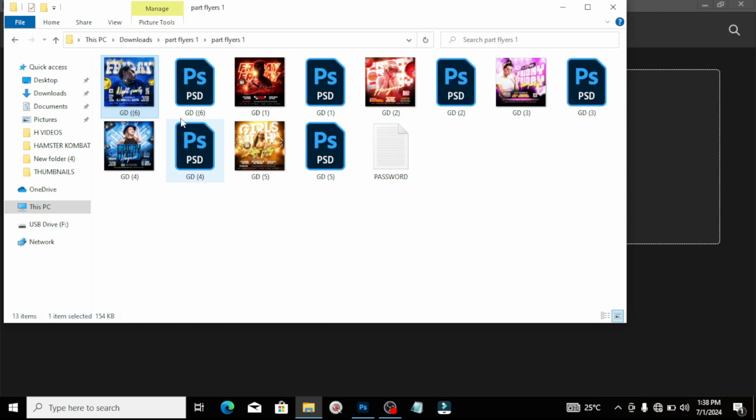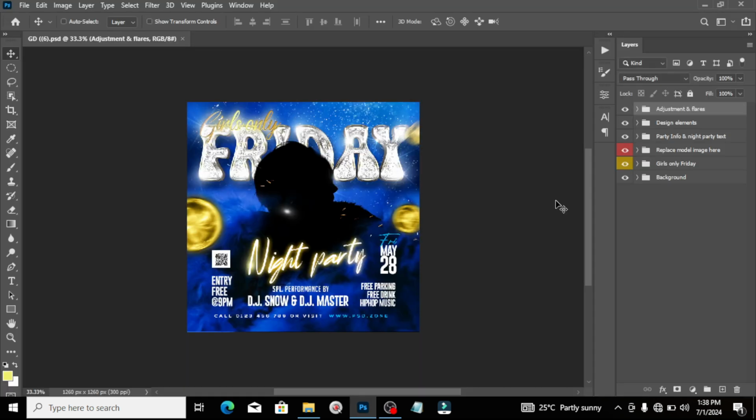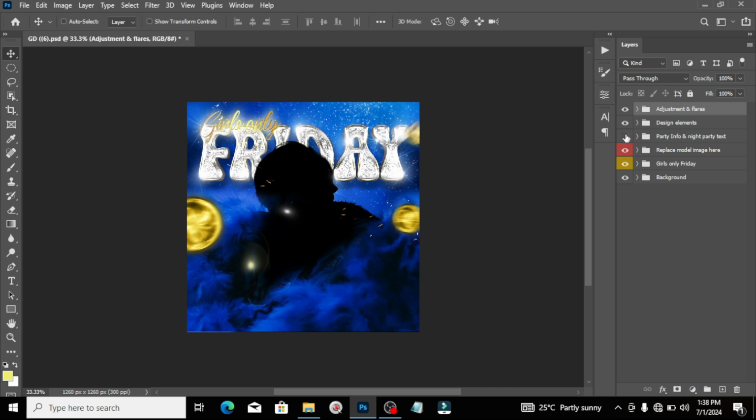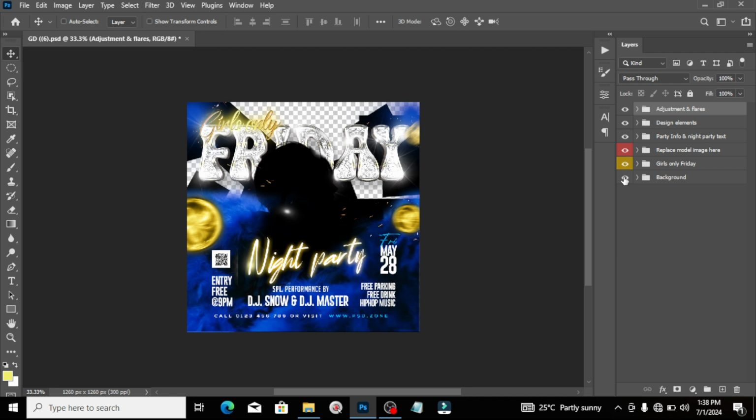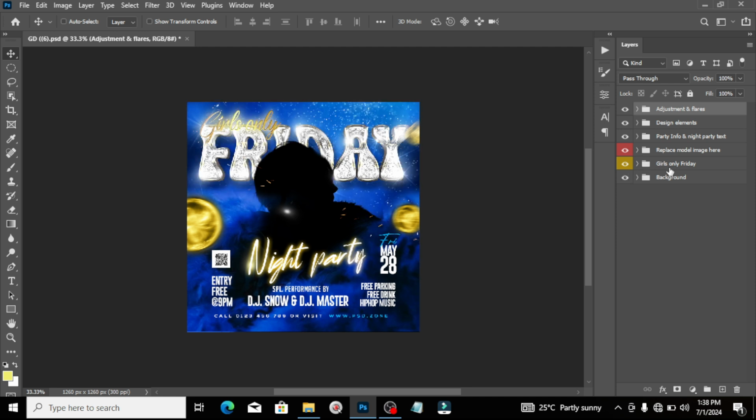Okay, so let me show you what you stand to get. Now when you open it, this is how it looks. This is the adjustments that were placed on it, and this is the design elements we placed on it. Then this is the party info, or the text underneath it. And then this is the model itself, the Girls on Friday theme itself. Then that is the background. Okay, so that is it.